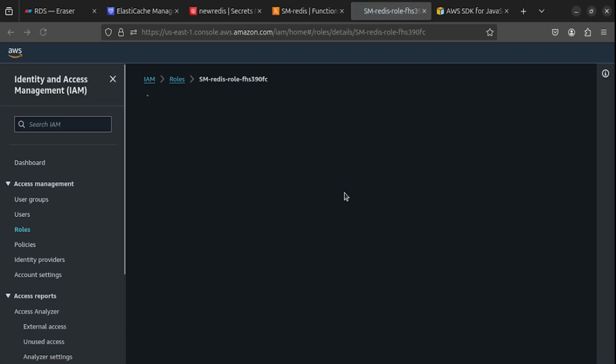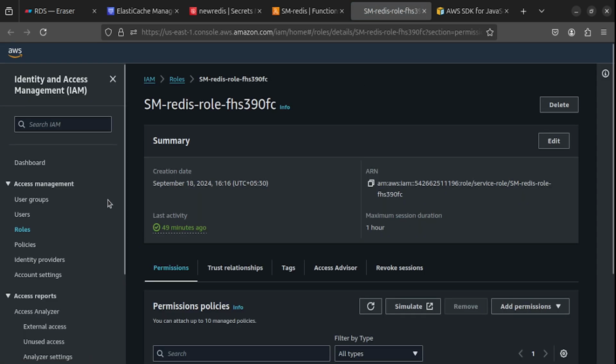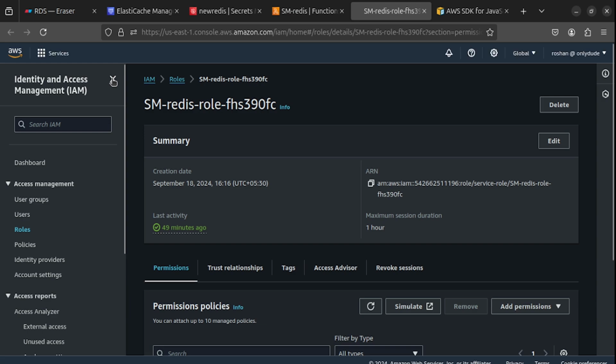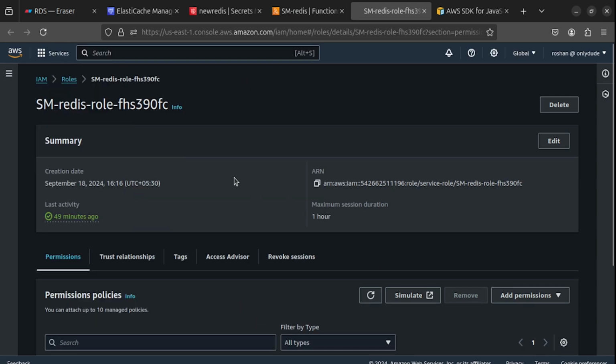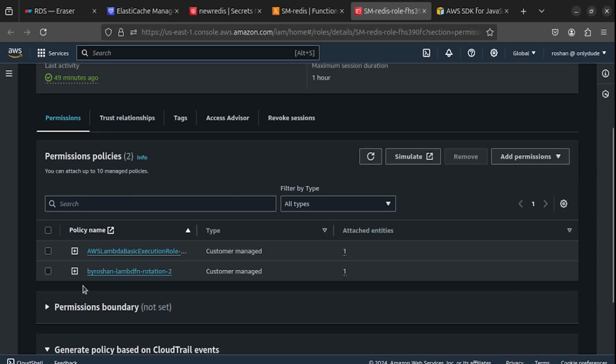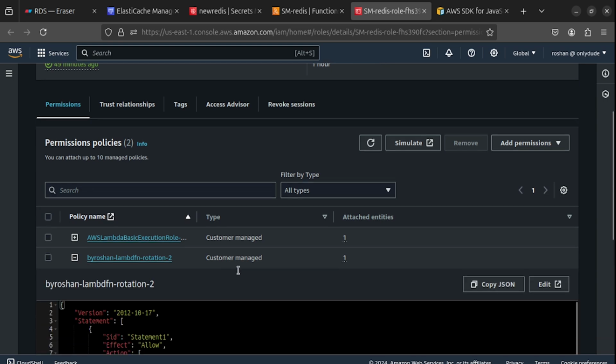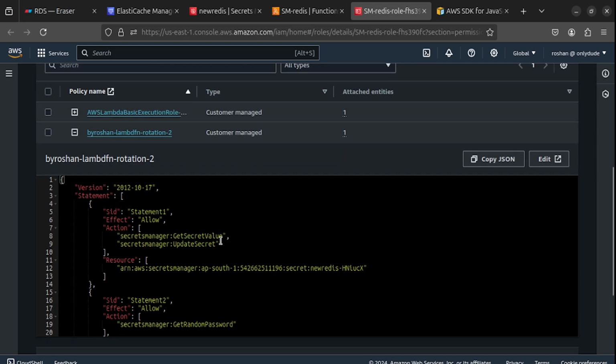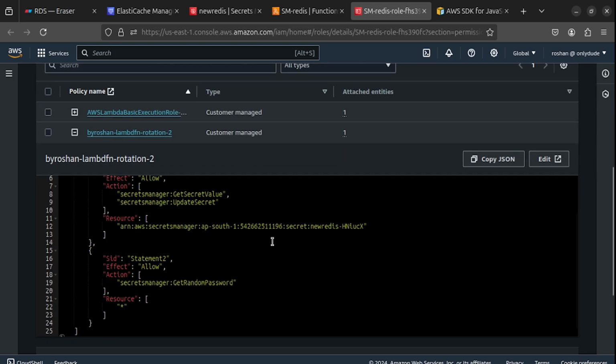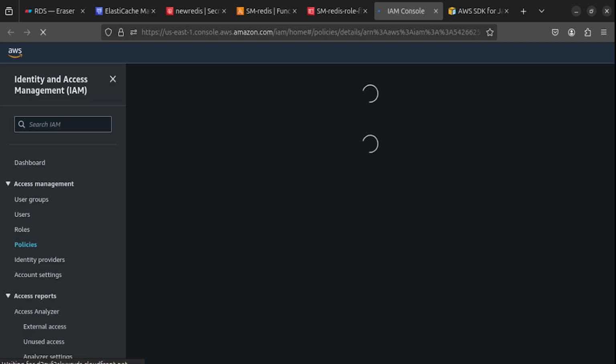If you don't know anything about the role, then please YouTube it or Google it. Then you will get to know what a role is and what the importance of a role is for any service. So here are the two permissions which we created. One is for storing the logs in CloudWatch. The second one is created by us, to get the secret value from the Secrets Manager, update the secret and get a random password. We click on edit.